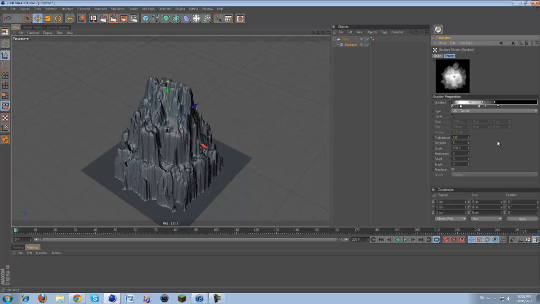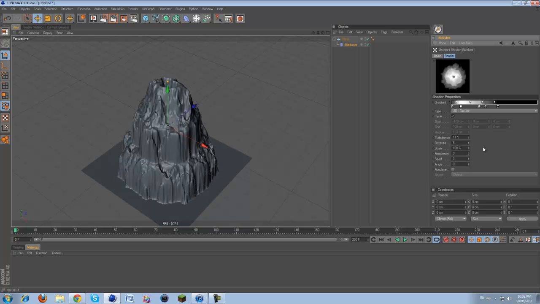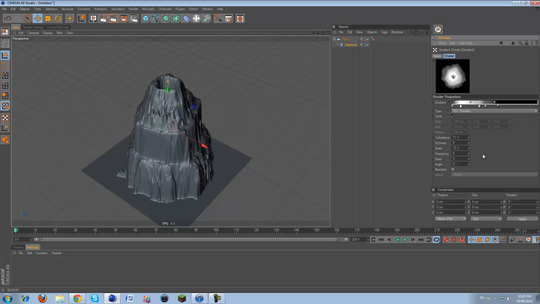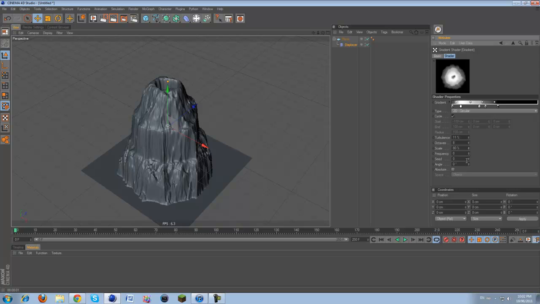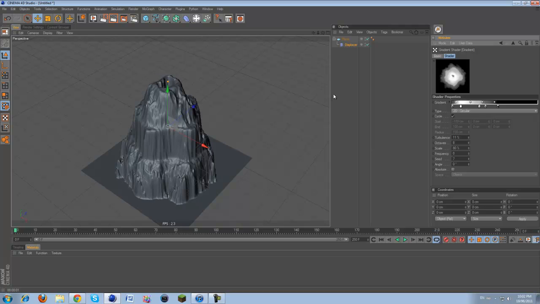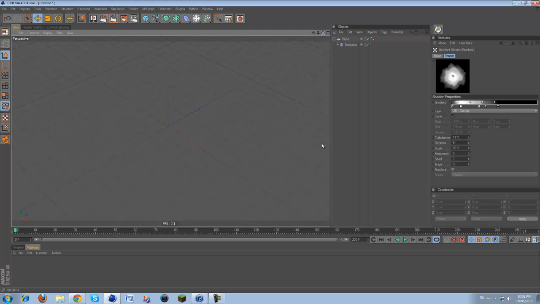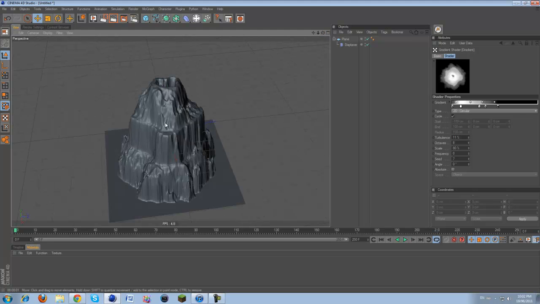Too much turbulence. I want like 11. There we go. 8. Let's go 8. Size scale 75. And let's go 80 seed. Let's go like 7. And just gonna rotate around. It's really laggy.